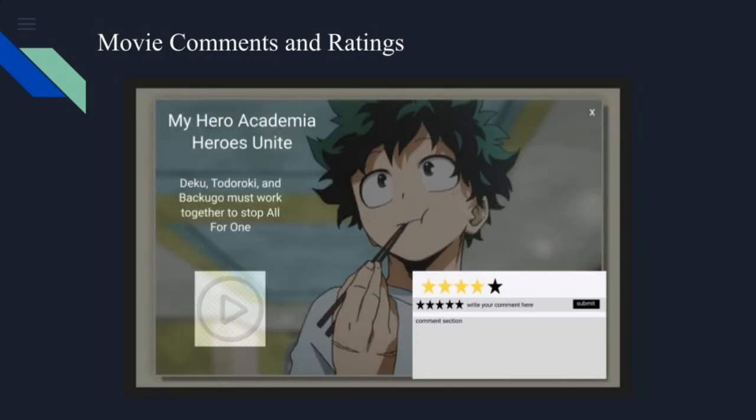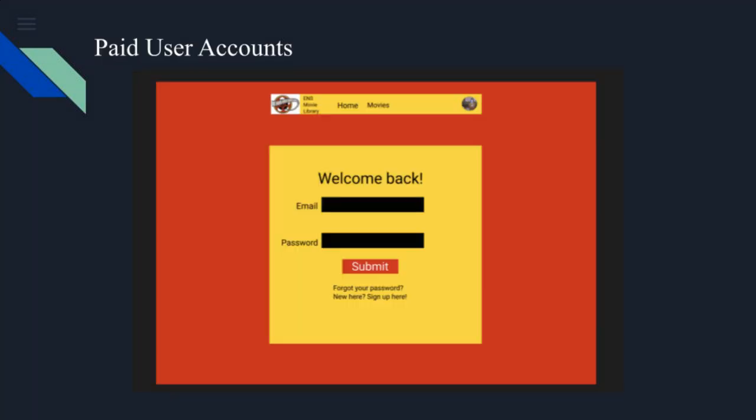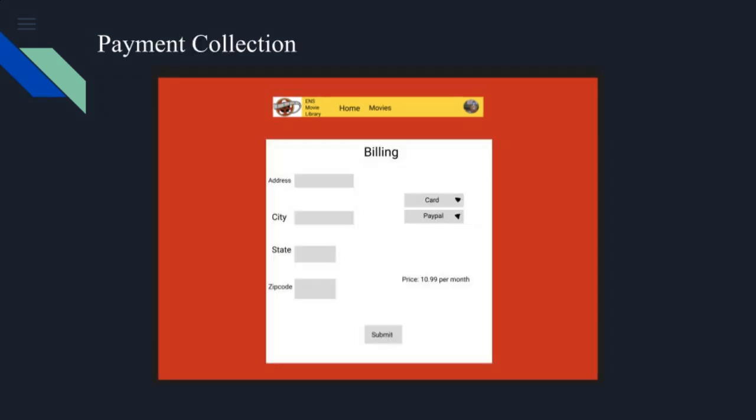Here is an example of how the comment section will look, as well as when you want to watch a movie. This is the login screen. That way, when you want to log in to watch the movies, come here, log in, good to go. And this is an example of how our payment collection would look. So the person would be able to pay with card or PayPal, and it would cost so much per month.